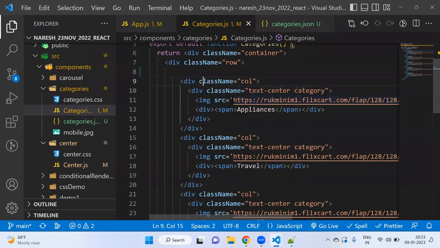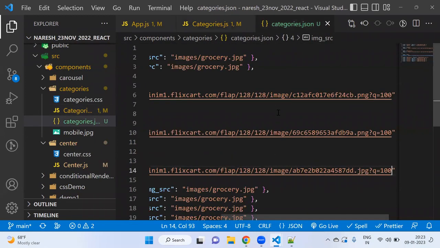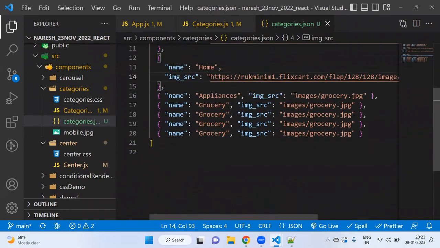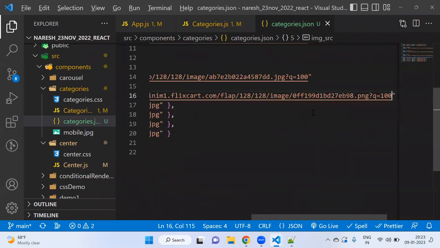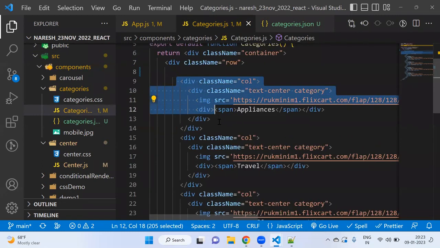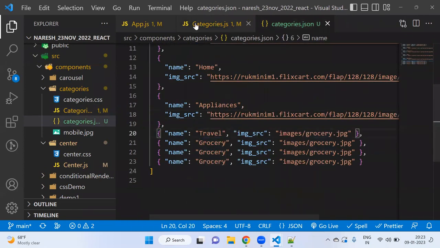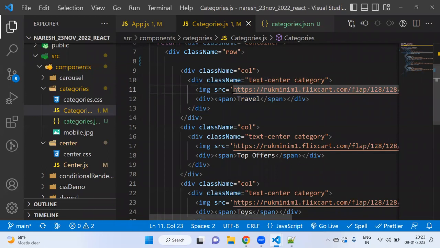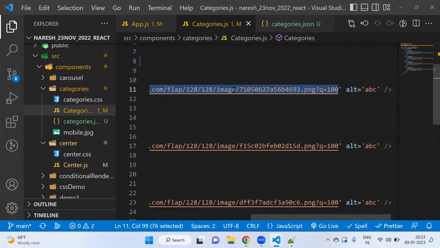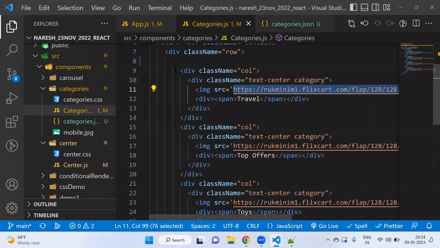Next is appliances. For appliances also, I'll read the image. This is appliances. I'm almost done. Give me 2 more minutes. Then next is travel. This is travel, and this is the image for travel. Now travel is also done.